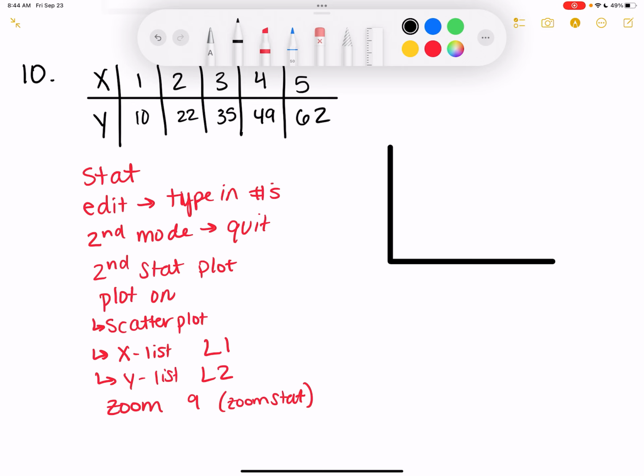So there's my plot. When I press 9, it says error syntax. And then it says like either quit or GOTO. It's GOTO. Let me see it for a second. GOTO.